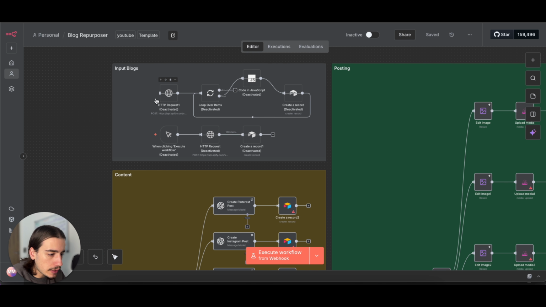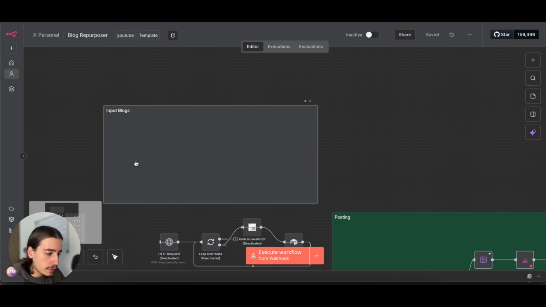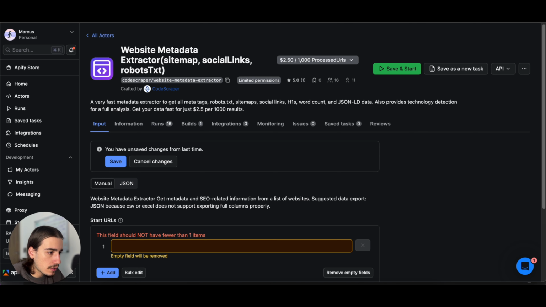And all you need to do that is come to this actor. Really cheap actor. When you sign up for Apify, I'll leave a link in the description for all of that and for this actor.